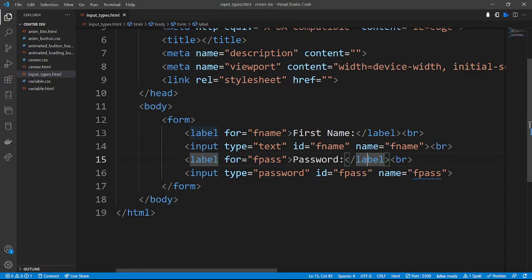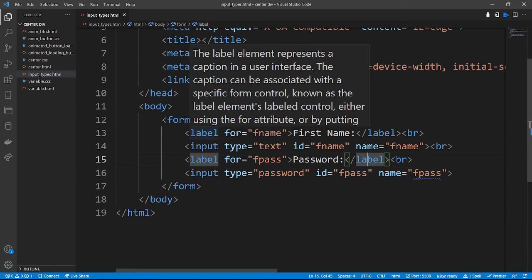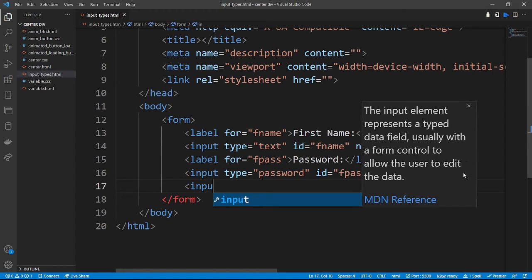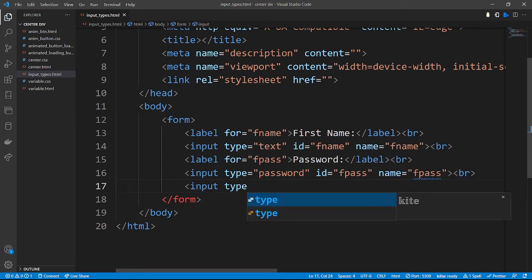After the input type of a password, I'm going to target input type of submit. So input type of submit, this one will submit your form. Now we have first name from the user, we also have the password. Now we want to submit the form, so here I'm going to first put a break line. I'm also going to use an input type. I'm going to specify type is equal to submit.